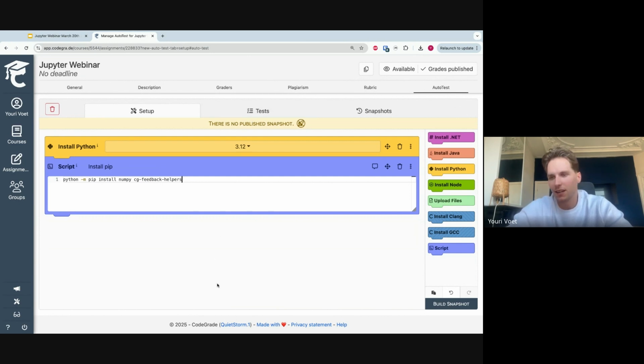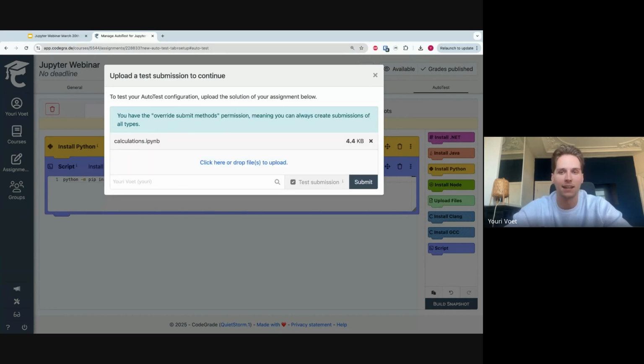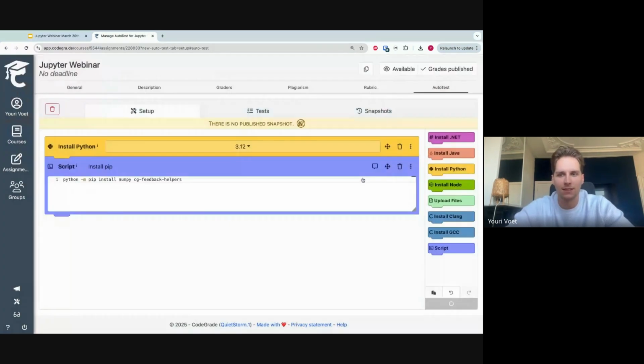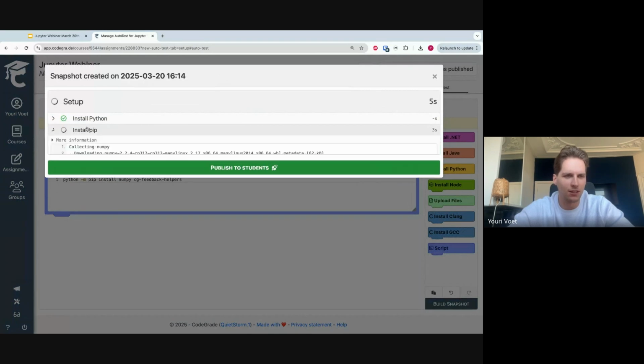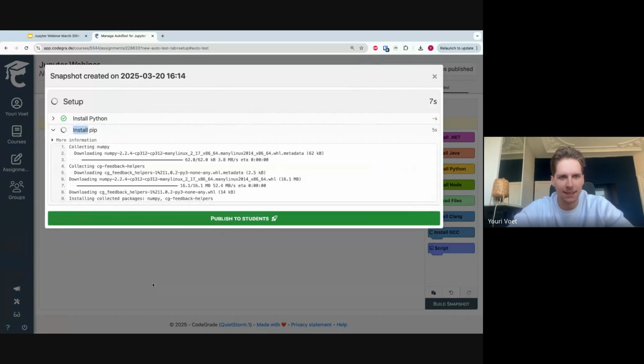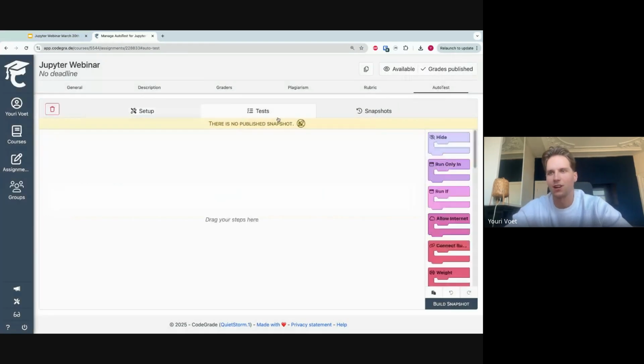If I want to build this environment, I can already press this build snapshot button. And what it will prompt me to do now is it will say upload a test submission. So within the auto grading workflow, every time you add some tests, before you actually publish this to students, it will run automatically on your test submission just to make sure your tests work correctly. So I will do that like this. I will add in my solution. And here you will see it will start doing your installation of NumPy. And this will take a while. I can just get out of here and I can go to my test phase and start setting it up.